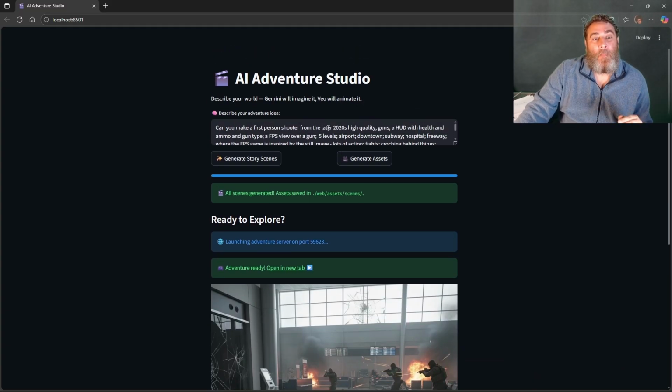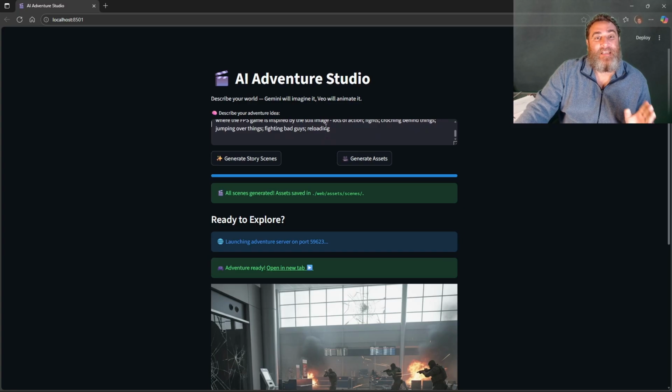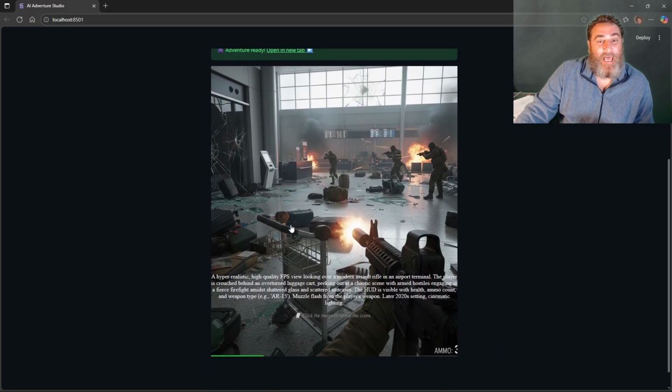my prompt. Can you make a first-person shooter from the later 2020s, high-quality guns, a HUD and health, ammo, gun type, FPS with a gun, 5 levels: airport, downtown, subway, hospital, freeway, where the FPS game is inspired by the still image. Lots of action, fights, crouching behind things, jumping over things, fighting bad guys, reloading. We generated the story scenes, we generated the assets, and here's what we get.